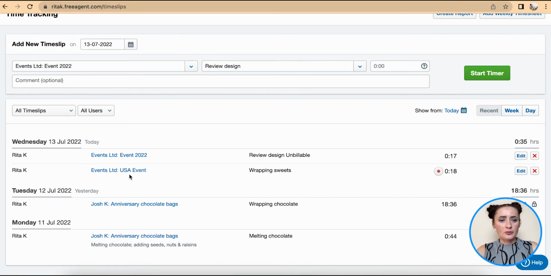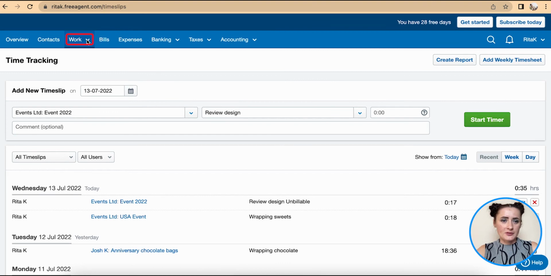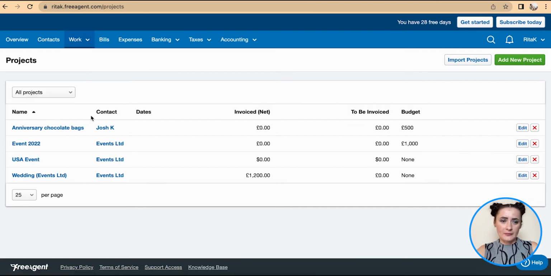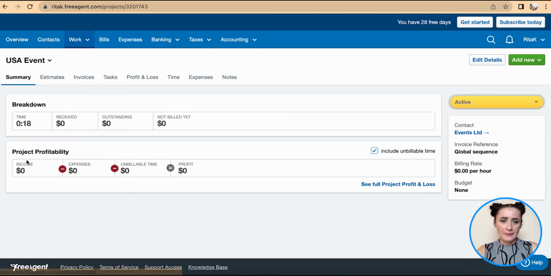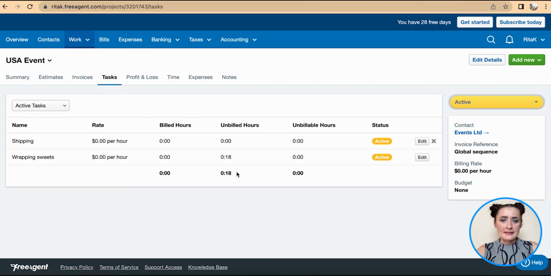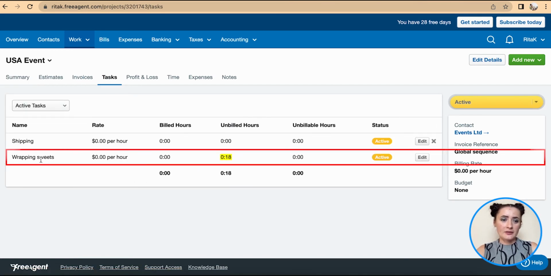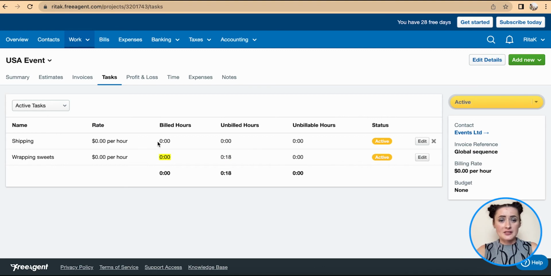So if I go to Projects, USA event, so Work, Projects, and click on my USA event, under Tasks, I can see that 18 minutes I have spent on wrapping suites, and this has not been billed yet. So this is a way you can start time tracking for particular projects.